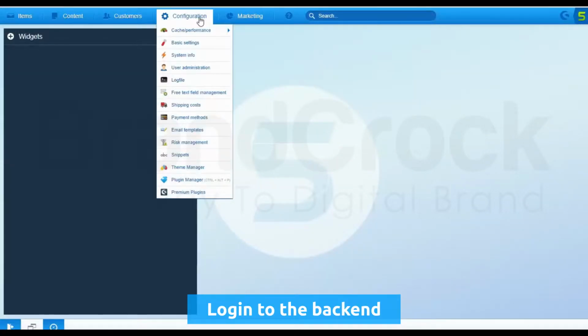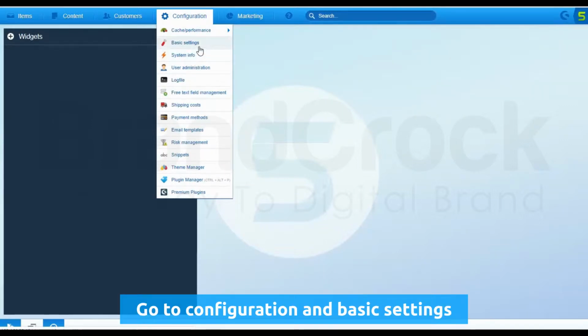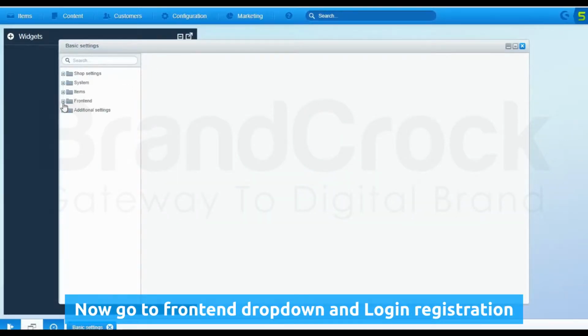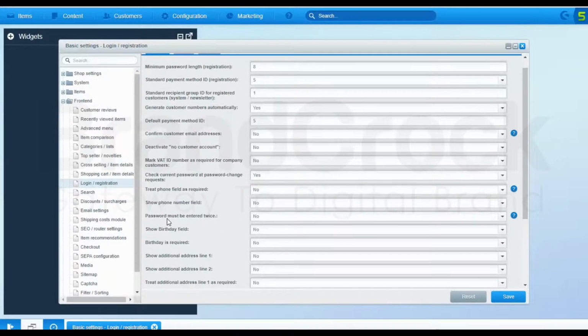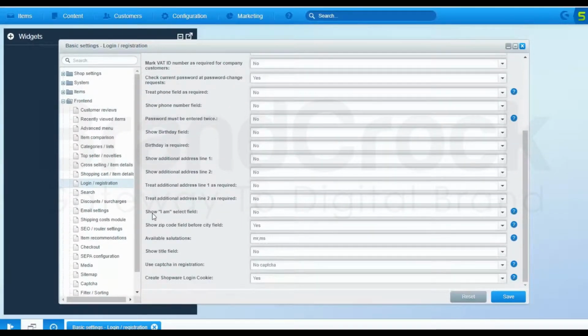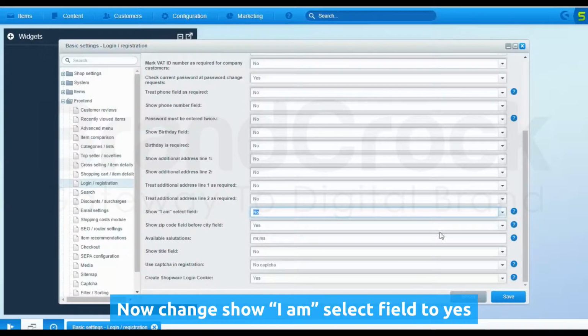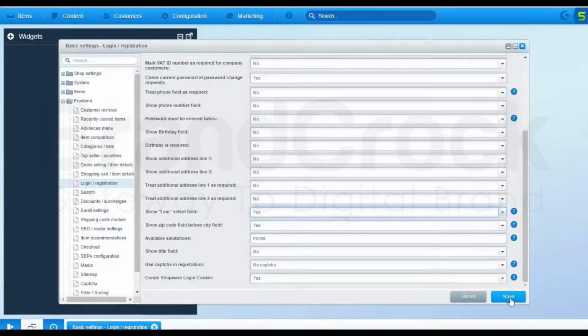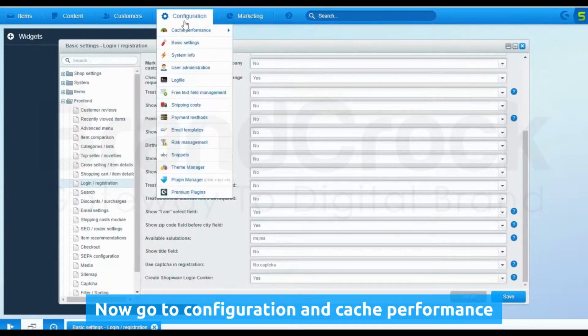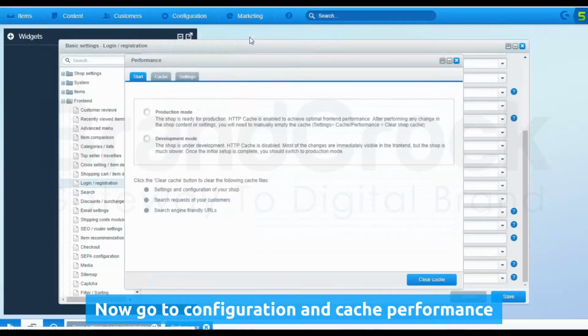Log into the backend. Go to Configuration and Basic Settings. Now go to Front-End drop-down and Login Registration. Now change Show I Am Select field to Yes. Click Save. Now go to Configuration and Cache Performance.